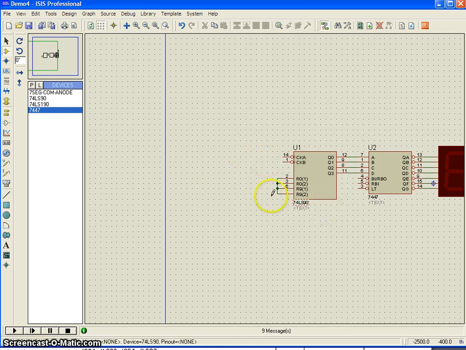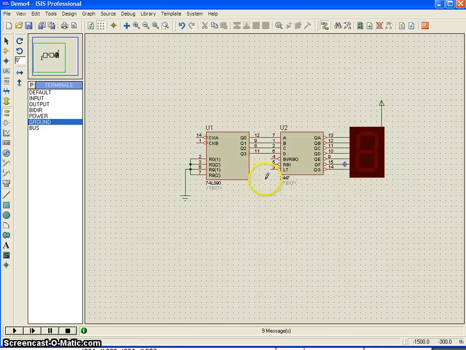Okay, and I will just place a ground terminal and connect it here. Regarding the 7447, this is all called a lamp test and hiding the leading 0, things like that. I believe this is active low. So if you connect this one to ground, lamp test will happen. Lamp test is nothing but when you make this pin low, you will see number 8 here.